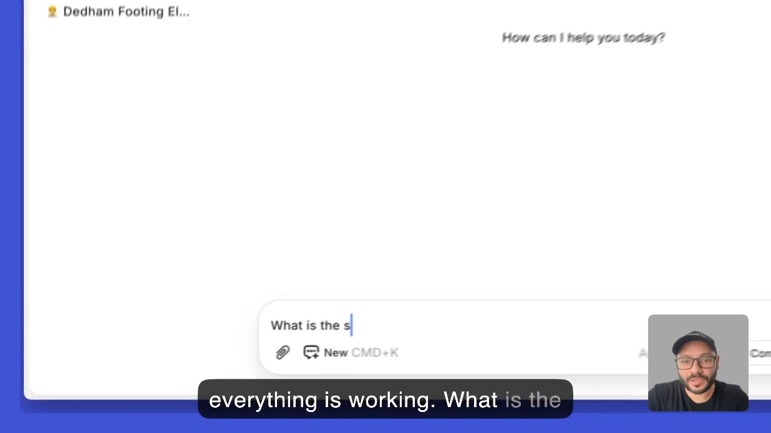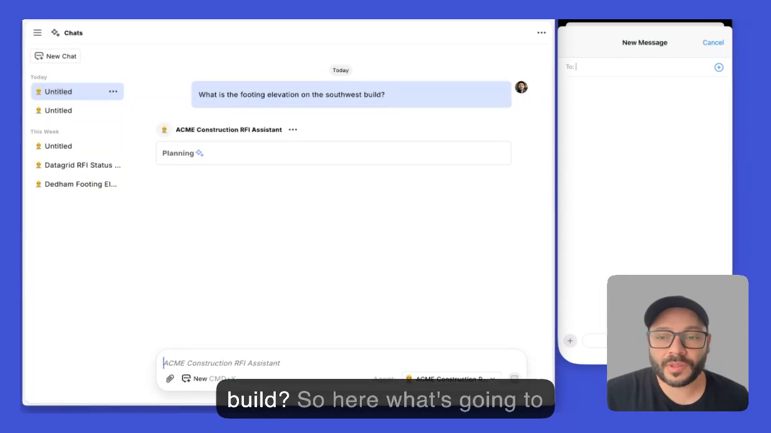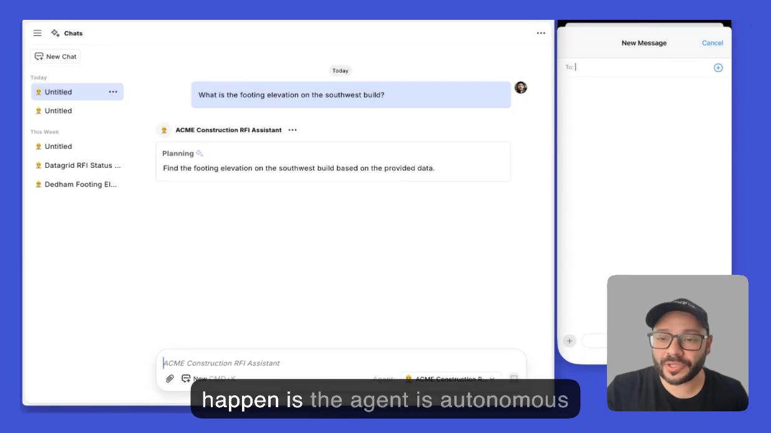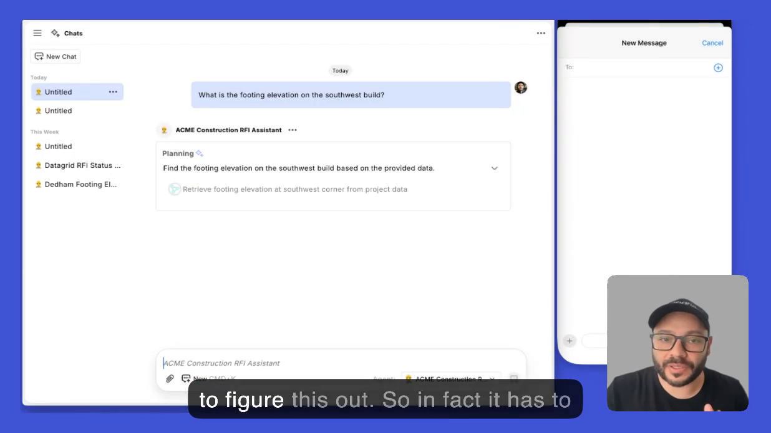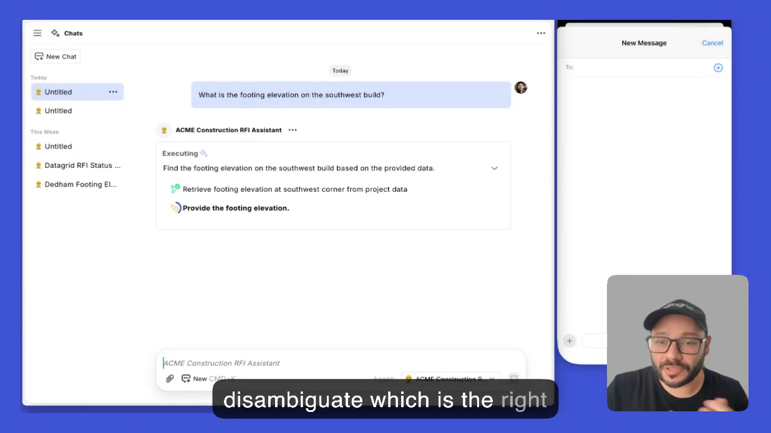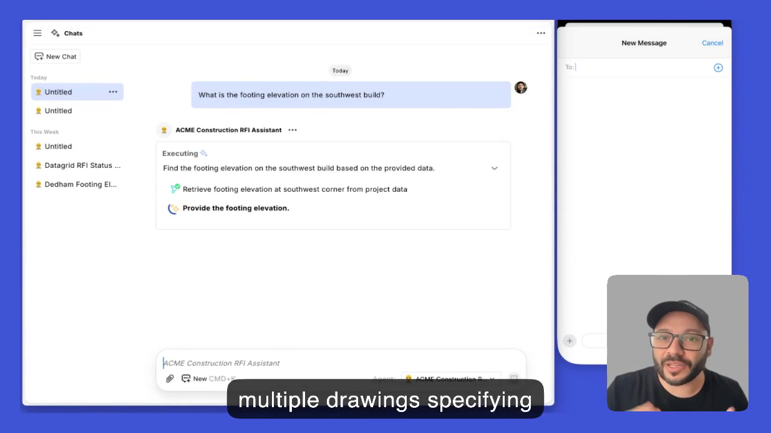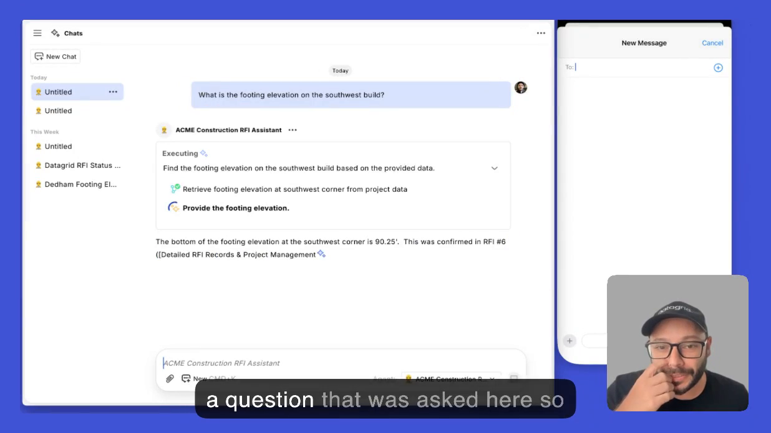So what is the footing elevation on the southwest build? So here what's going to happen is the agent is autonomous, so it's going to come up with a plan to figure this out. So in fact, it has to look at all the RFIs and then disambiguate which is the right answer to this question. There'll be multiple drawings specifying different elevations, and then there's a question that was asked here.